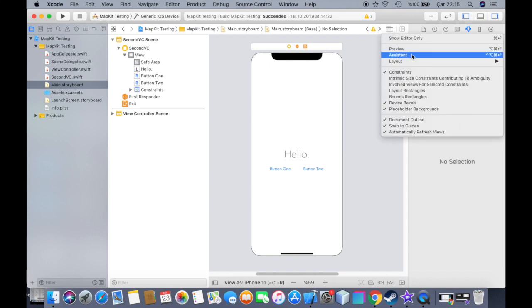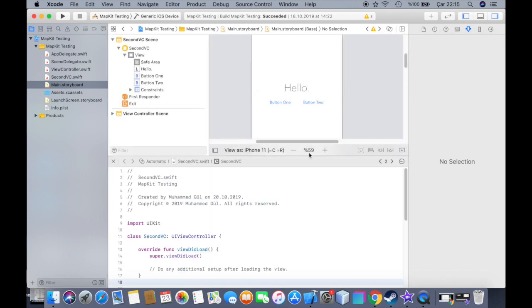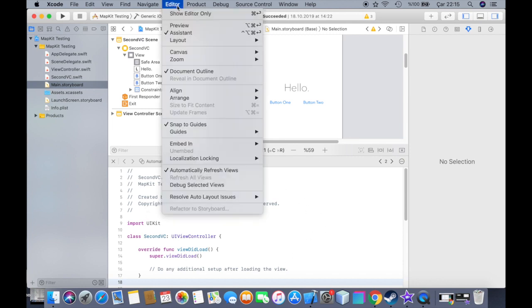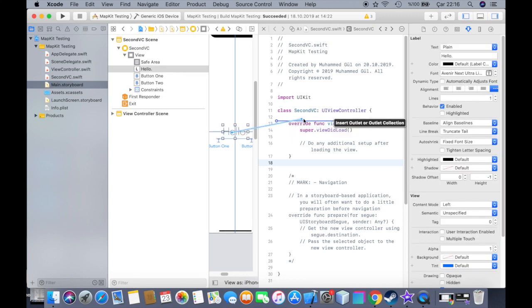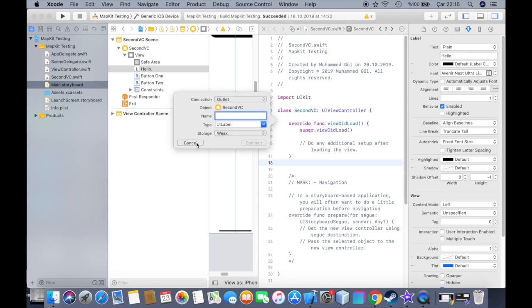Just click on it and select Assistant. By default, this will put your Assistant Editor on the bottom of the screen. To move it on the right hand side, go to the Editor menu on the top. Go to Layout and select Assistant on right. Now you have your user interface on the left and your code on the right, just as before. Here you can easily create your IBOutlets and IBActions.